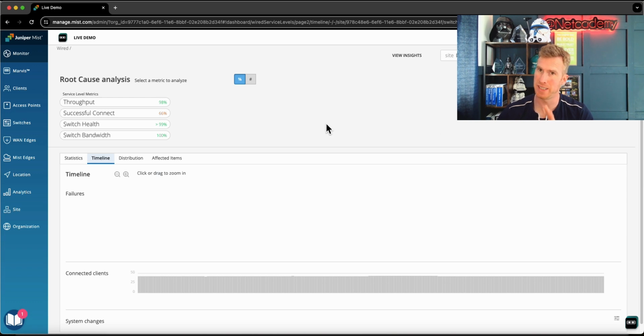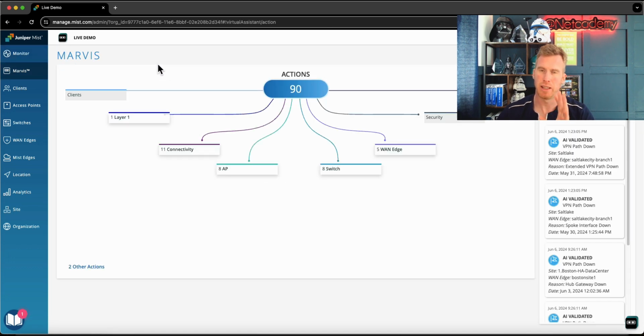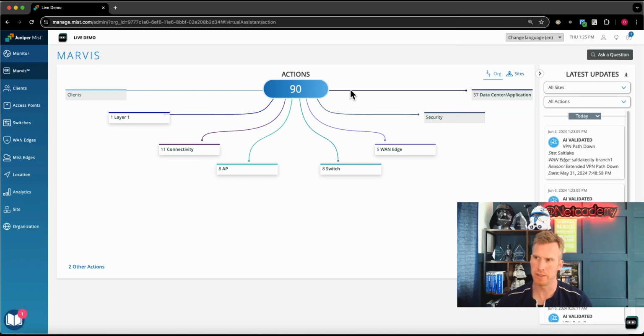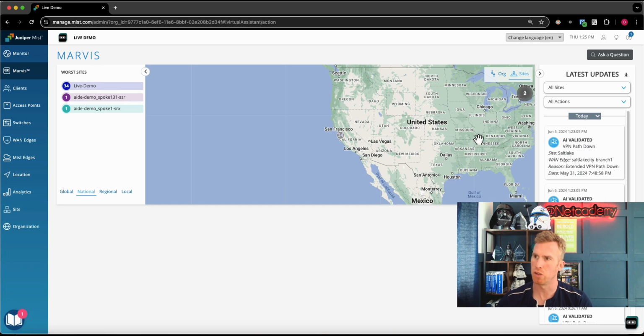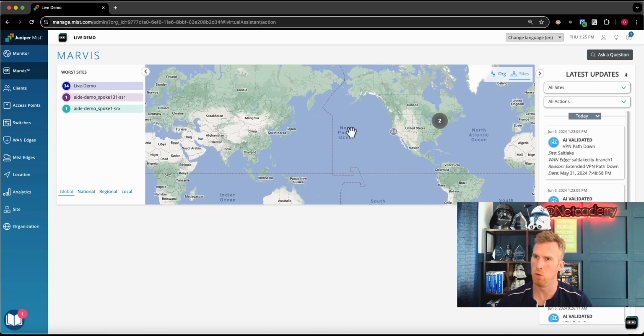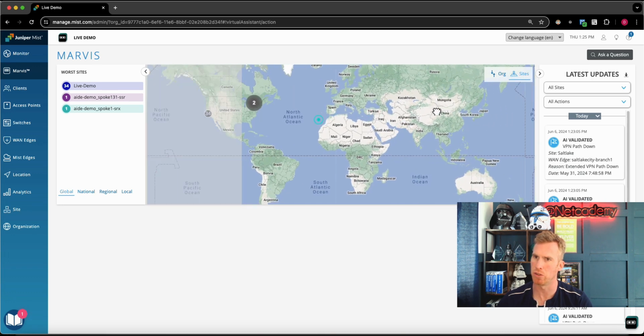What about the Marvis Actions? Well, here under Marvis is the Marvis Actions. Here is that single pane of glass view, a single view basically into your entire organization. So if your organization has got a number of sites, you can look at this across the globe and see, yeah, these are all the actions that you've got to take across the site.